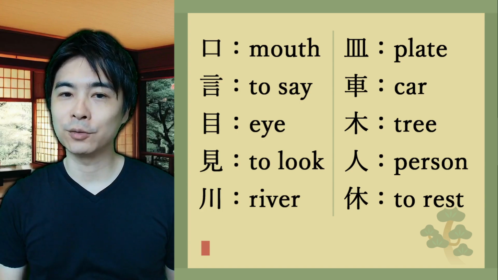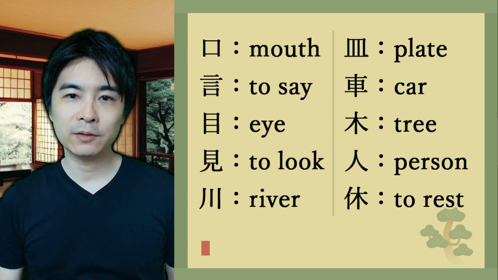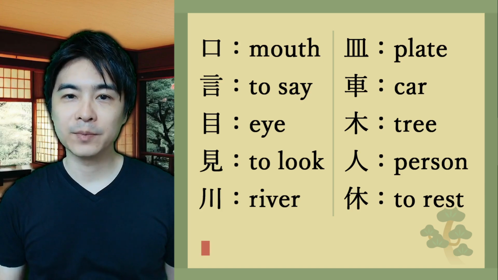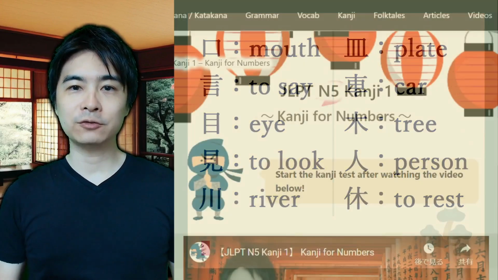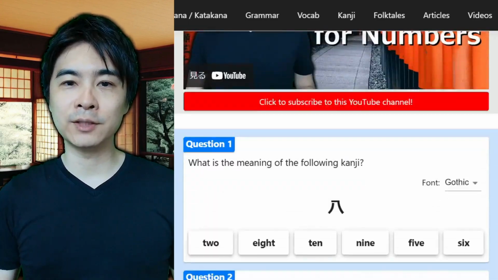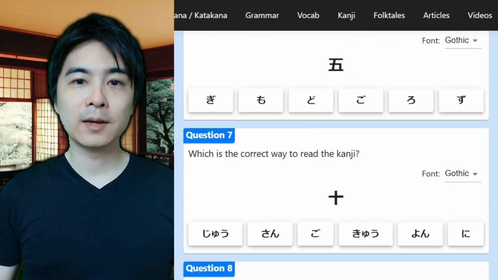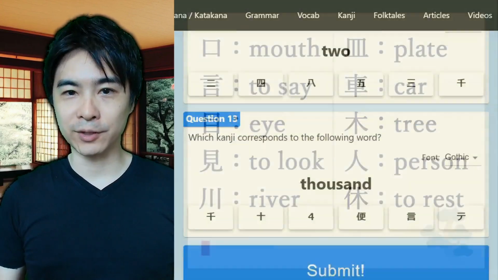Okay, how was it? These are kanji that we learned today. I hope you remembered all the kanji we learned today. After watching this video, please try the kanji test on my website using the link in the description area. It will help you solidify your memory.